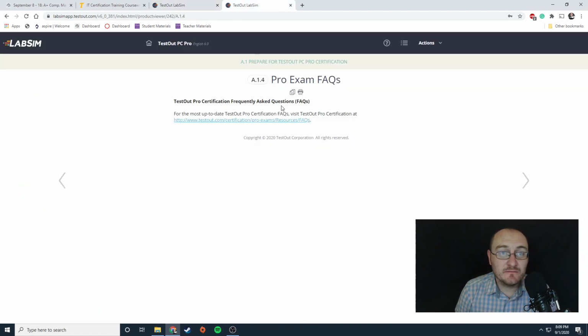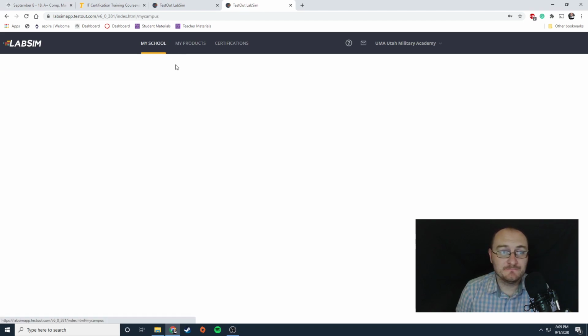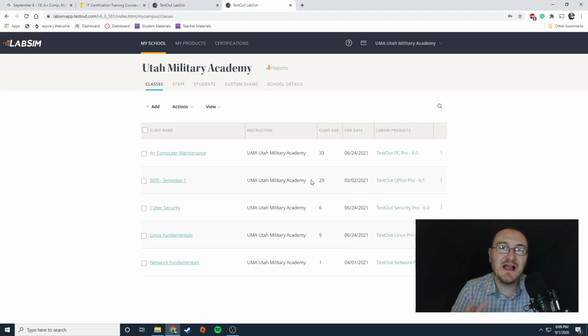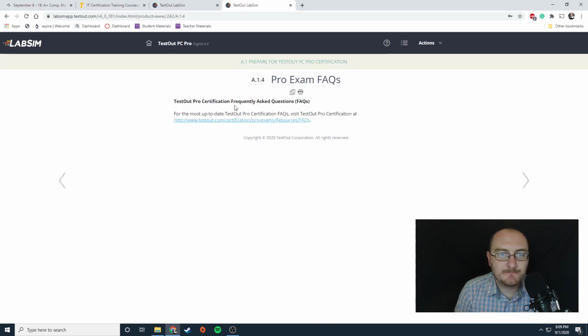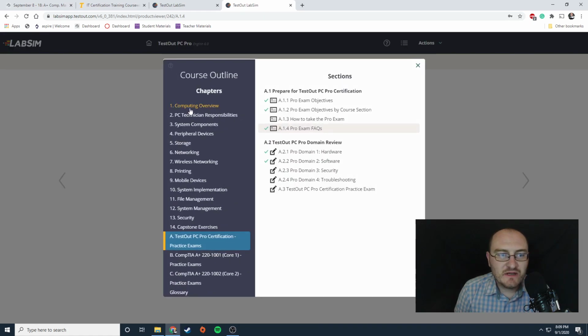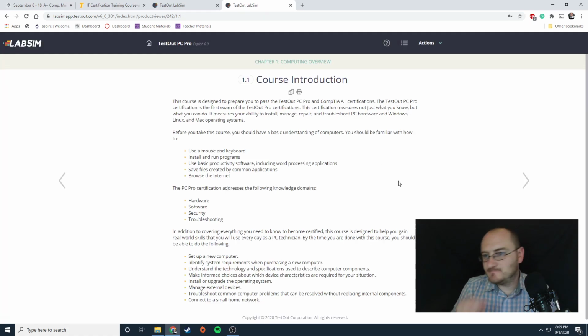Once you've logged in, you will see a screen that looks kind of like this. Now for you, you're not going to see as many of these options because you're a student. So we're looking at my teacher view, but you will see a box that says PC Pro, which is the course you're actually taking in TestOut. So I'm actually going to go to PC Pro really quickly so I can show you what it looks like. So in here, let's go all the way back to the very beginning. This is what the TestOut class looks like.